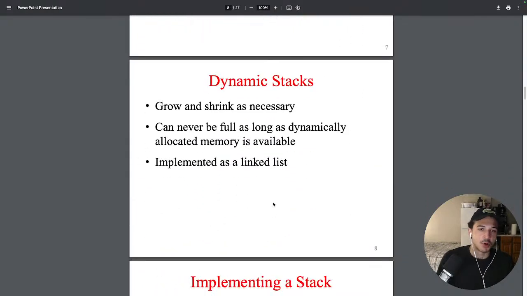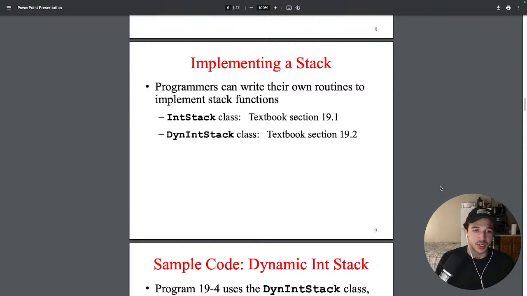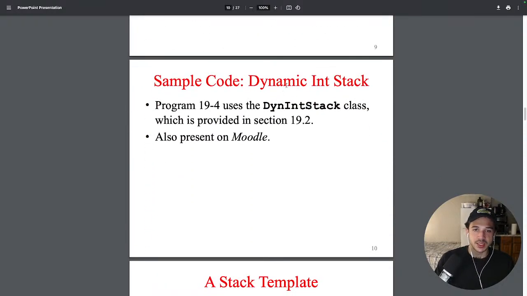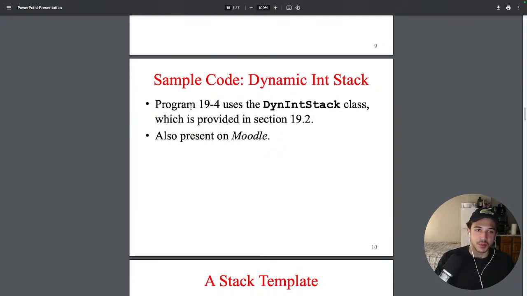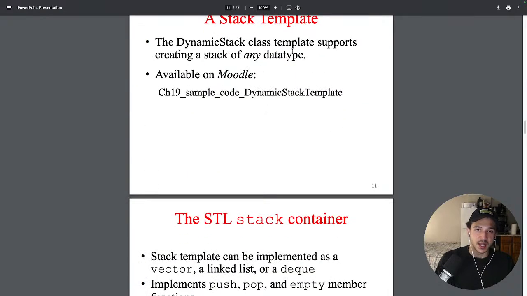Dynamic stacks grow and shrink as necessary. They can never be full as long as dynamically allocated memory is available. Implemented as a linked list. Implementing a stack: programmers can write their own routines to implement stack functions. These are 2 examples from the textbook, and sample code, dynamic int stack. Program 19.4 uses the dynamic int stack class. A stack template: the dynamic stack class template supports creating a stack of any data type.